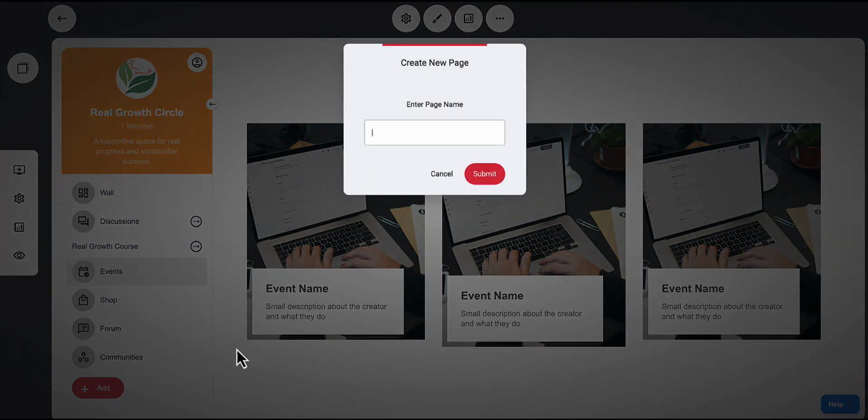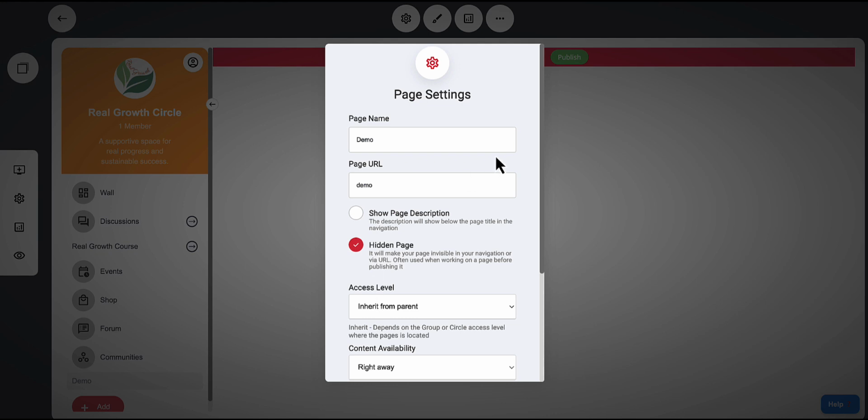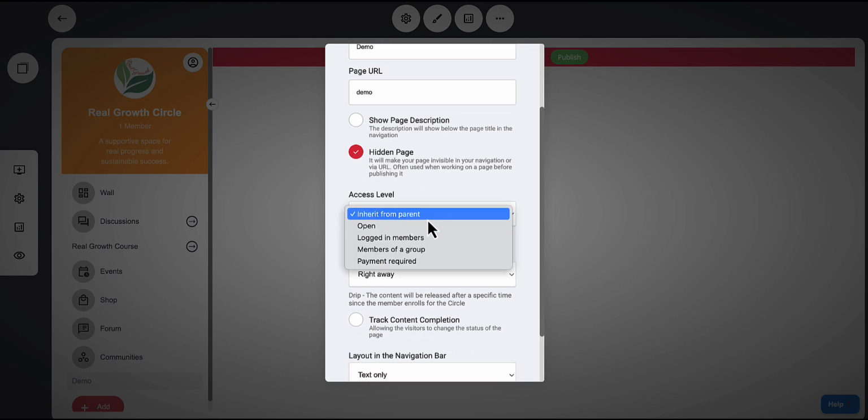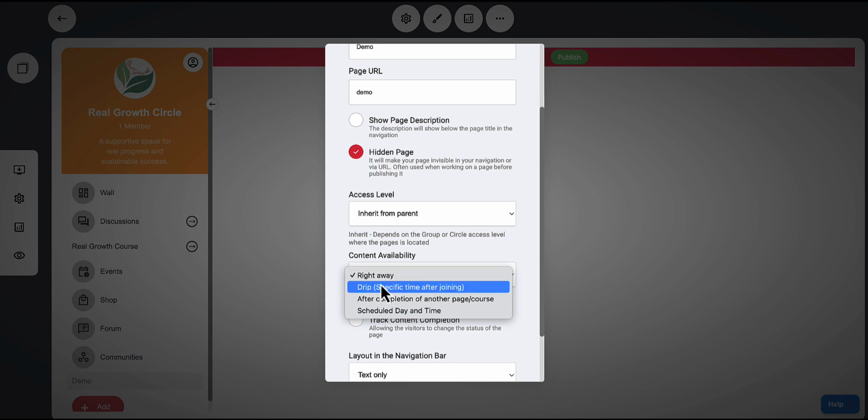If you want to create just a regular page here, you can just click page, and name it, just demo for this purpose, and the page setting will pop up, and here you can decide the page URL. You can name it however you want. You can choose whether you want to hide it when you're working on it and make it public later, and you can choose the access level, whether it's open for everybody or just logged in members or member groups or payment groups. And here you can decide if it's available right away or drip.